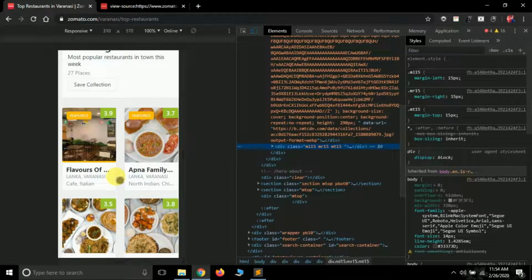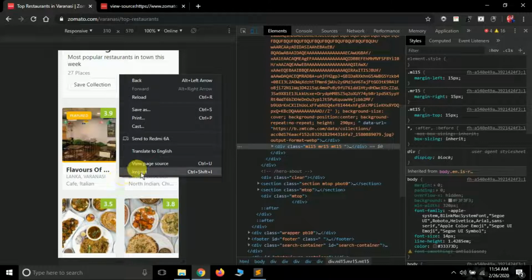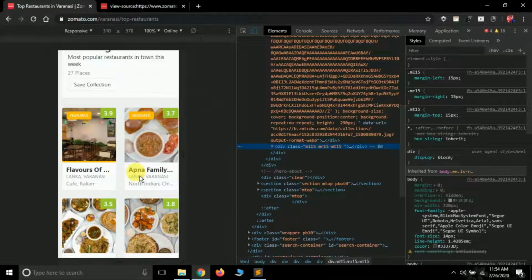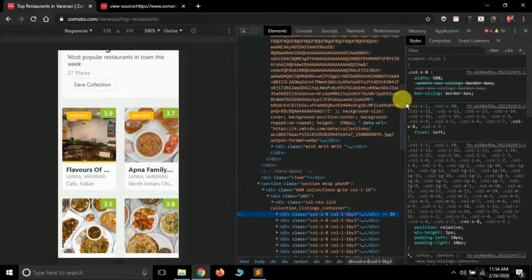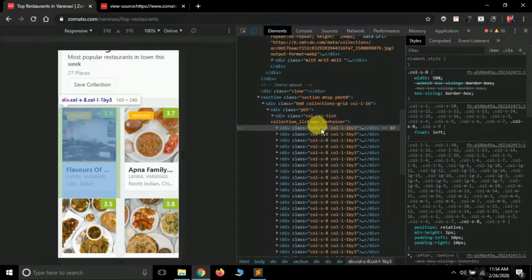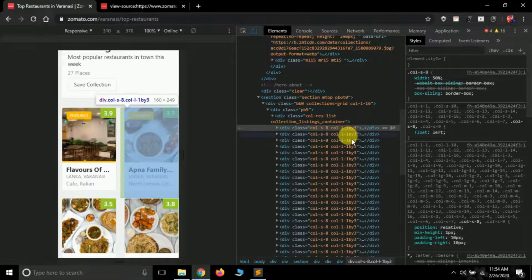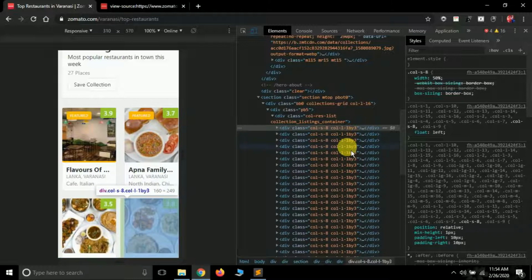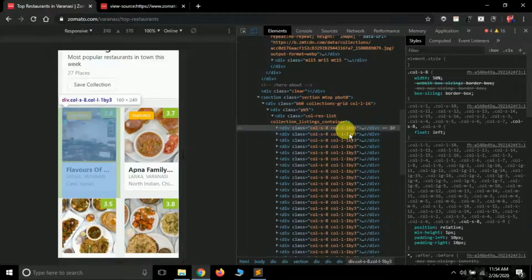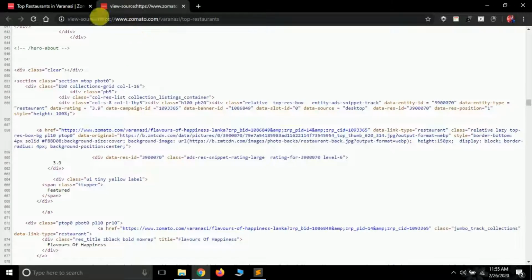You can see this is a responsive website. Again, right click on the place of which you want to get the code, and you should get something like this. See, its class is col-s-12 col-l-1by3. If I select this second div, you can see on the left something else is getting highlighted, then something else is highlighted like this. So I know the rest of the content of this page is written in here, in the web page source.